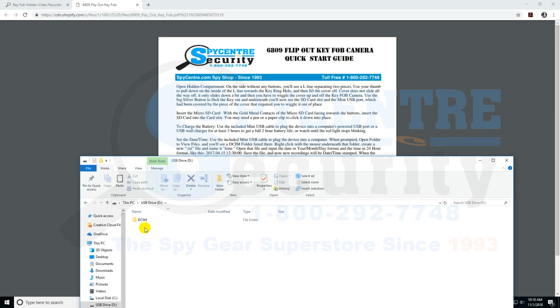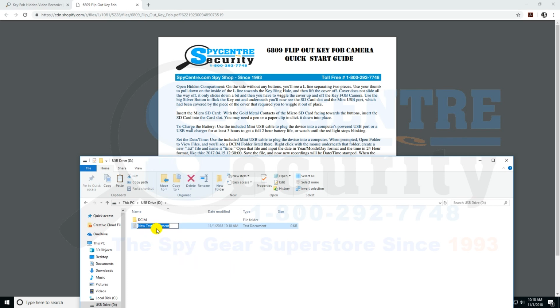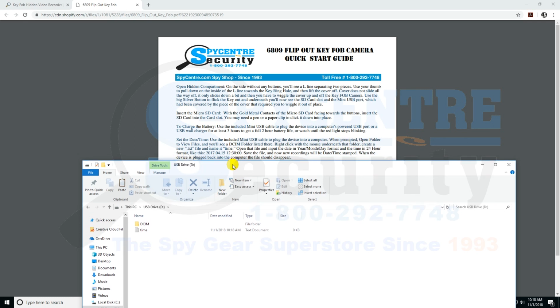So let's do that. Right underneath this here in this blank space, right click and hover over New, and then this little window will slide out and you can go down here to where it says Text Document. It's going to create a text document, and then we want to name it time, T-I-M-E. Okay, and then to save that, you can just left click anywhere else, and it'll save that. Okay, now we want to open that file and input the date in year, month, day format, and then the time in 24-hour format like this.